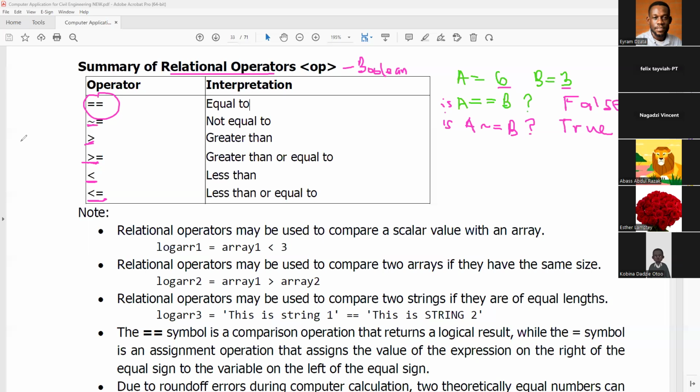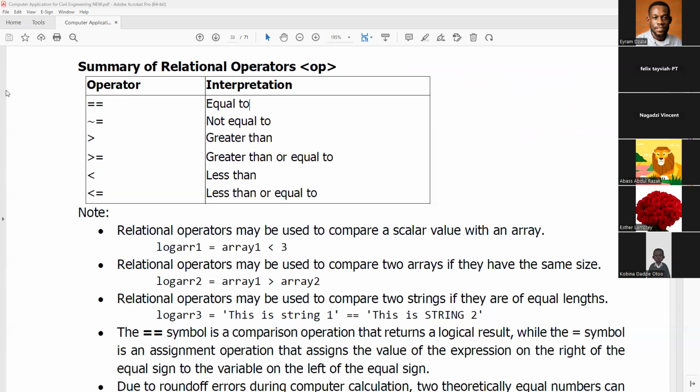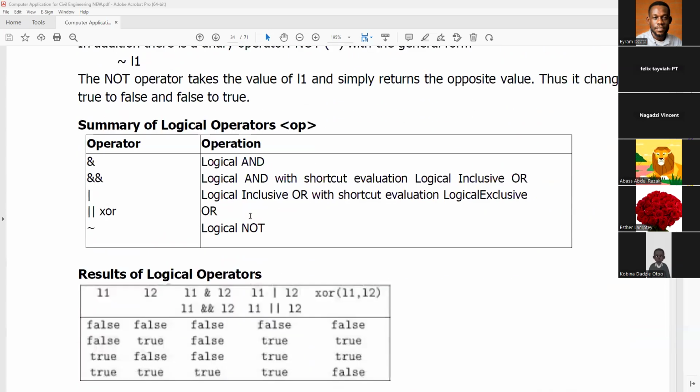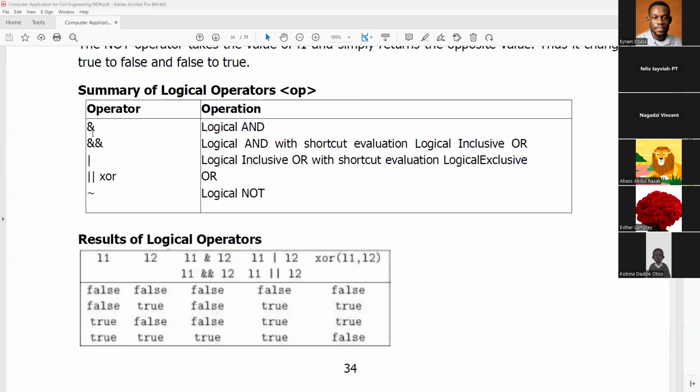Okay. Then we also have the logical operators, as we can see here. The logical operators: we have the AND operator, which is the double ampersand, and then we have the OR operator, and then we have the tilde operator, which is for not.